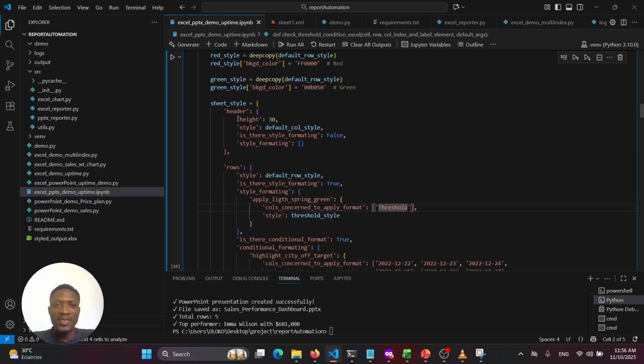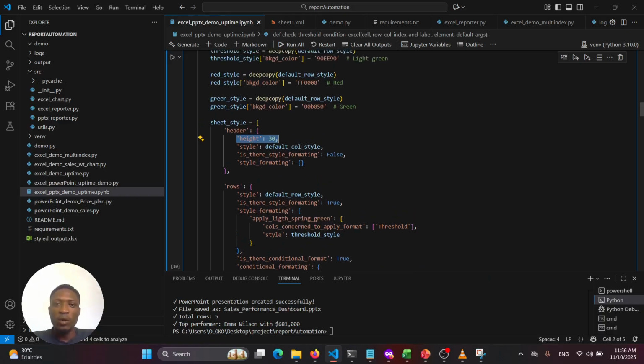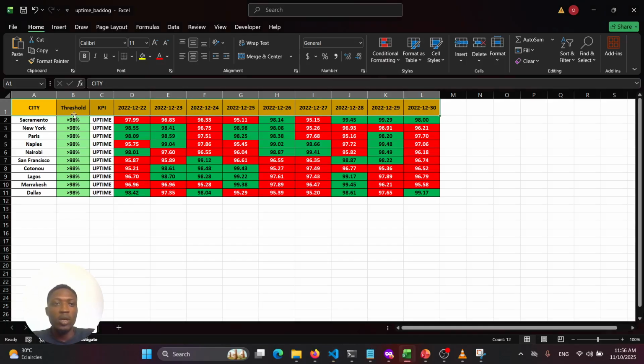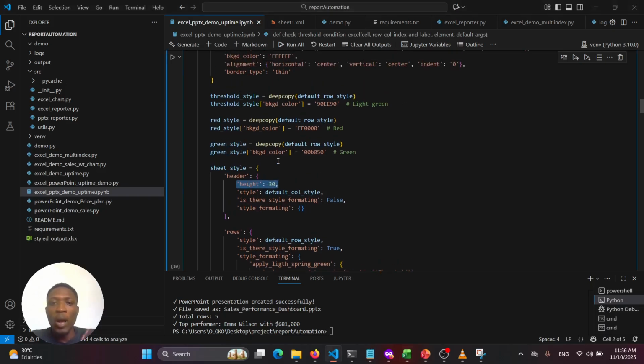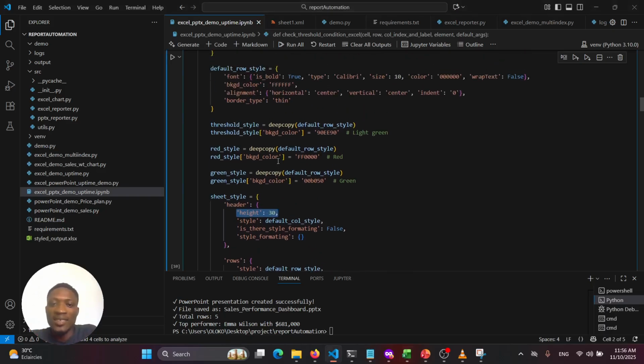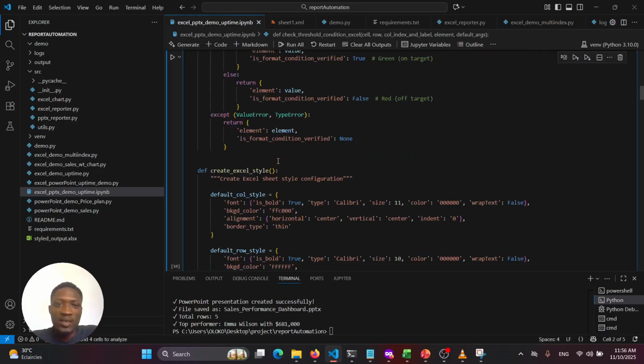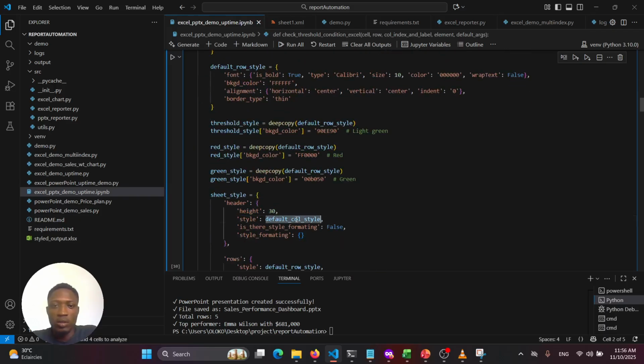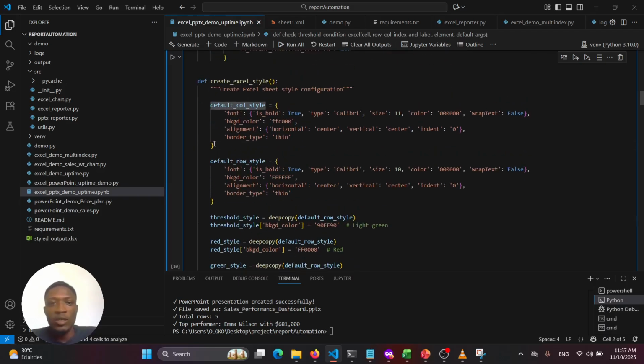For the header, as I said, we have the height that is set to 30, and then we have the style. We have a default column style. Basically, it's just a default style that will be applied to all the headers. Let me show you how my style is designed, because the style here is a dictionary. It's this one, the default color style.